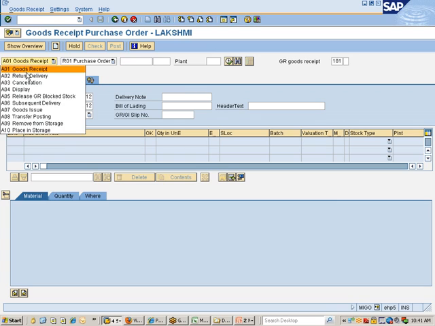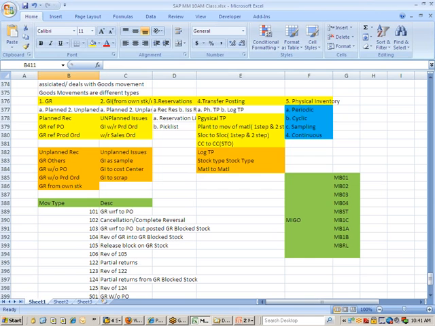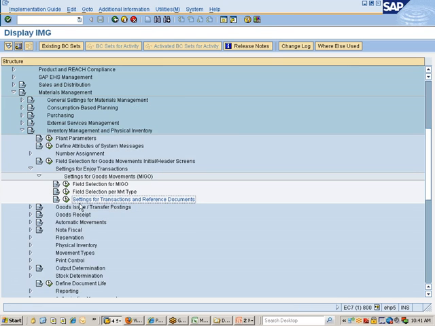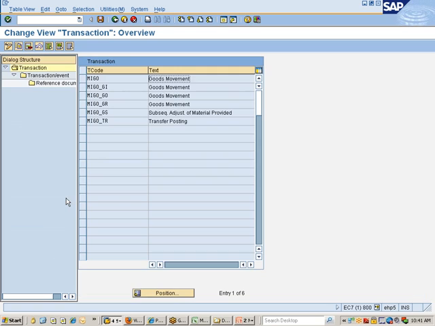I can do goods receipt, I can do return delivery, I can do cancellation, I can display material document. All these things can be performed. How are these things coming? How are the various processes or transactions in MIGO controlled? This is the node. Look at here, settings for transactions and reference documents. When you go here and click on that, look, MIGO is your main transaction.